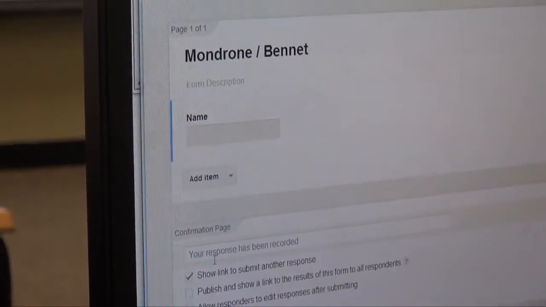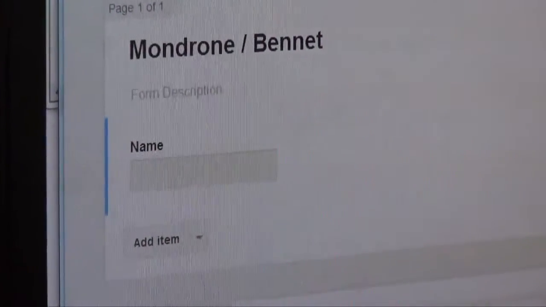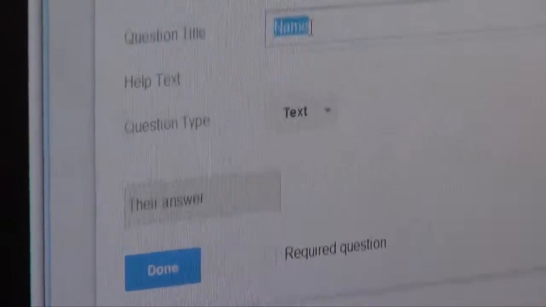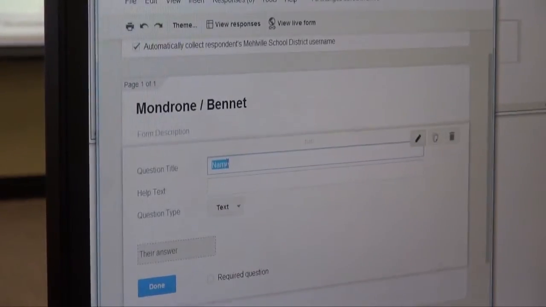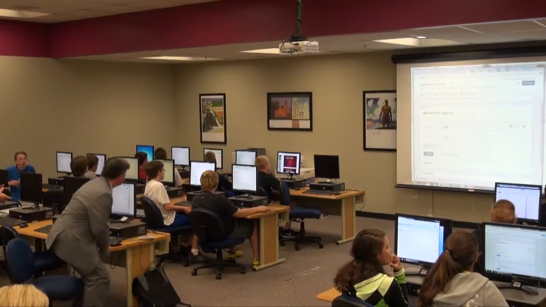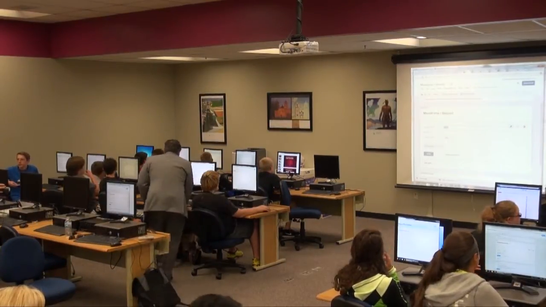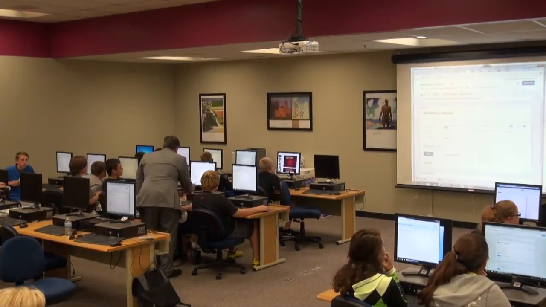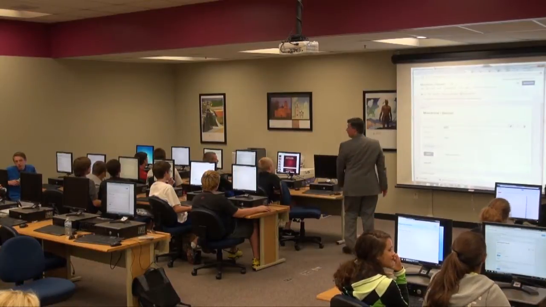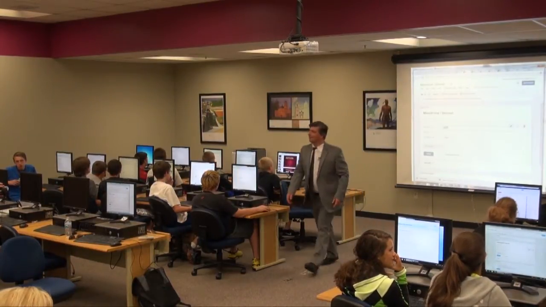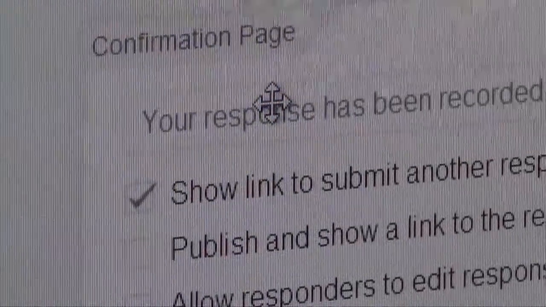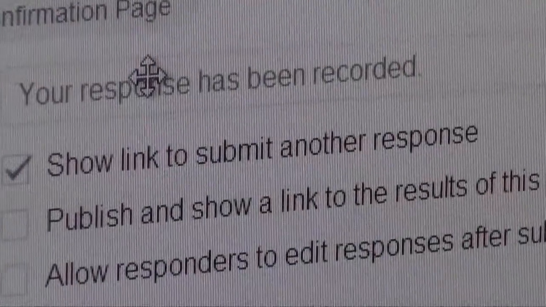One more thing to show you, and then you're ready to start doing the work. Next is add item. That just says name, and click done. Okay, this is the first question.